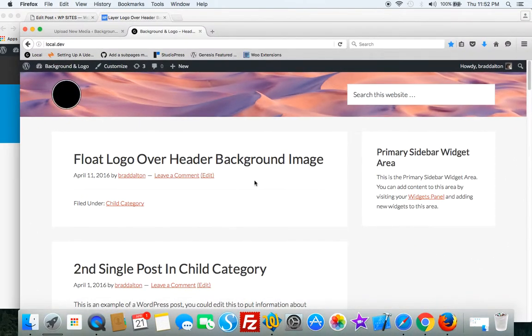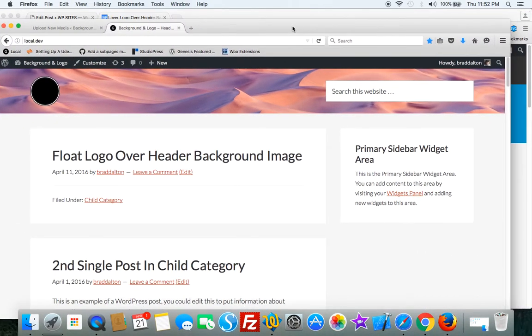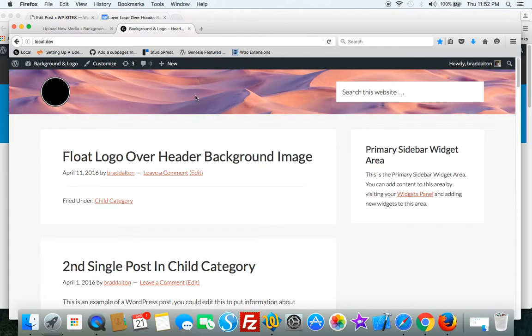So here's the final result. We're using the Genesis sample child theme, and we've got a logo here, which we're floating over the top of the full screen background image. We've also populated the header right widget area. So all header elements display over the background image, including the logo. Now both the background image here and the logo are added via the customizer.